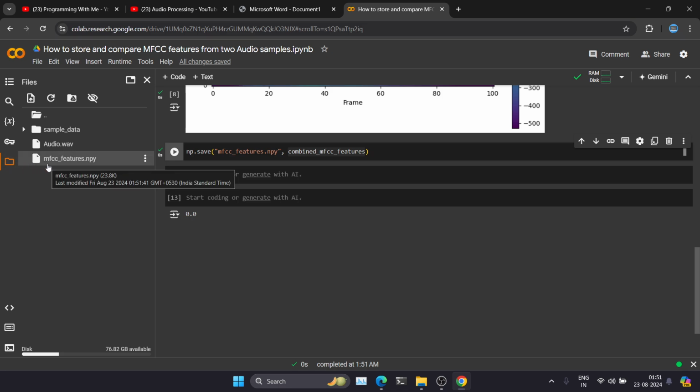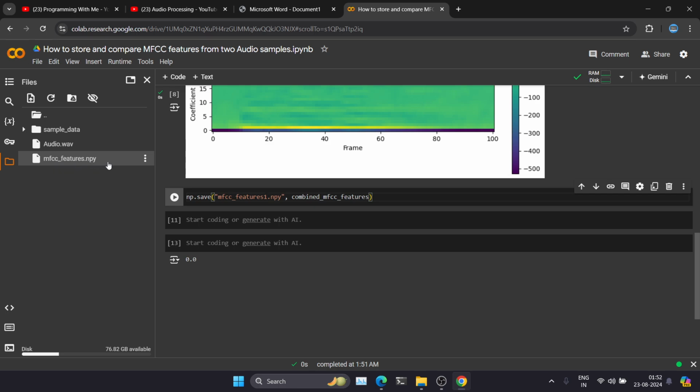Now with the help of this file, we can compare whether these MFCC features belong to the same person or a different person. What I will do is execute this particular code one more time and change the value here. Earlier we saved the same MFCC features into the MFCC features npy file. I will execute this code one more time. Now you will see one more file here. For both the files, the MFCC features are the same. So our final aim is that when we compare these two MFCC features, there shouldn't be any difference. Let's see how we can do that.